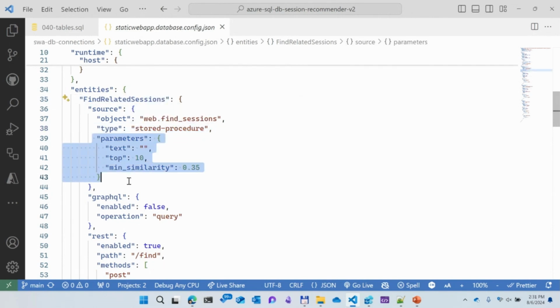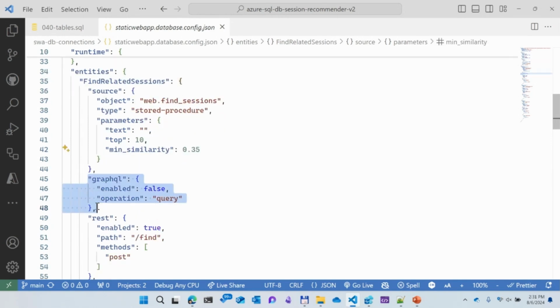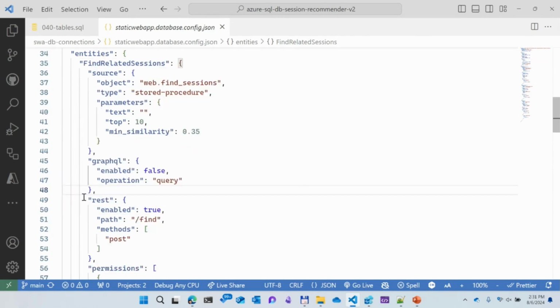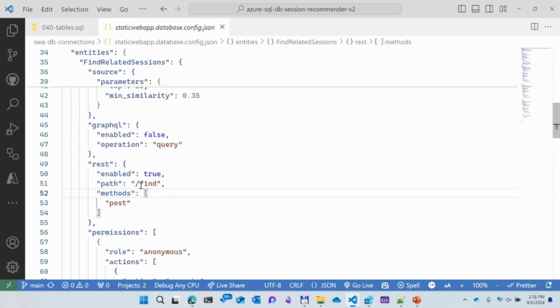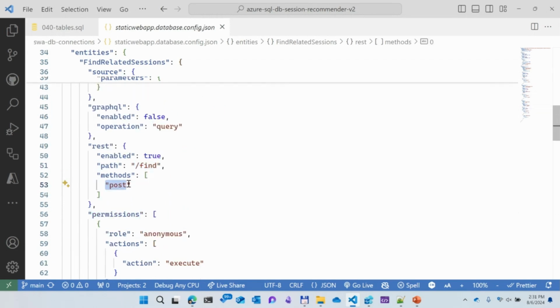These are the parameters I'm expecting to have. Text must be, it's mandatory. If top and mean salary will not be supplied, I will be giving this default. I don't want to expose it as a GraphQL. I want to expose it as a REST endpoint, and the path at which this storage procedure will be available is /find, and it will only accept a post method.